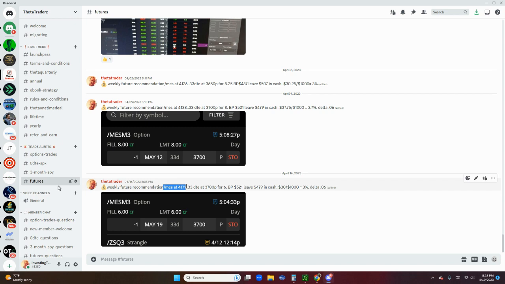So I say where the MES contract is at the time, 4171. So the 33 DTE and the 3700 put. It's similar to a cash secured put in the end. You're just going to click the 3700P and then get your premium of 6. The rest is just for your information, how much buying power you need for the trade to enter it. And that's with no other positions at play. You want to leave some extra money in cash because of SPAN margin. If it goes against us a little bit, we're going to leave a little bit more money.